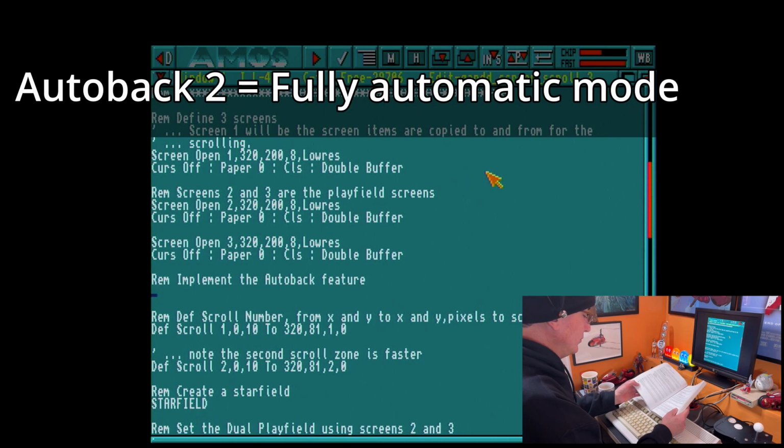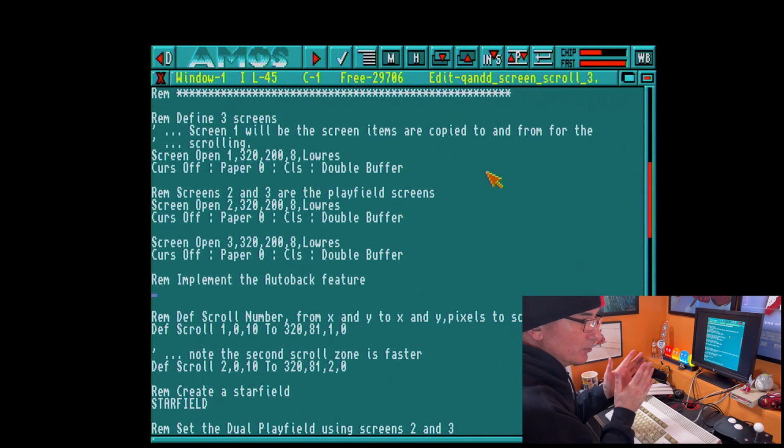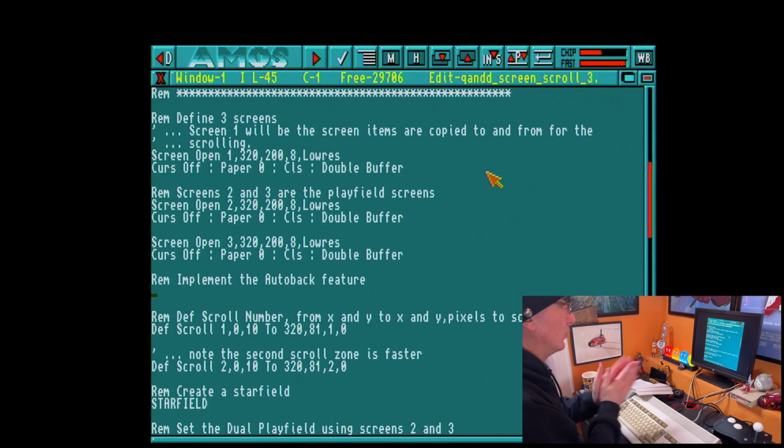There's a mode 2, Autoback 2, which is fully automatic. This setting reactivates the normal Autoback system. Under mode 2, whenever graphics are drawn on the screen, they will be synchronized with any active Bobs automatically. We're not using any Bobs, so I'm really not too bothered about that. So based on things, I'm kind of thinking it's either Autoback 0 or Autoback 1. I'm not too sure, but we're going to try all of them.